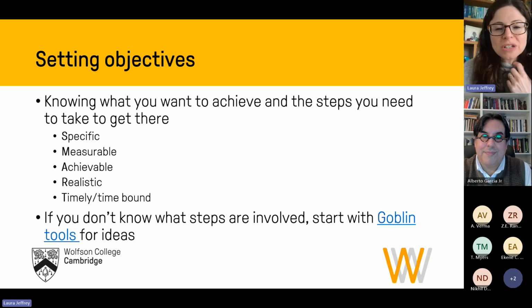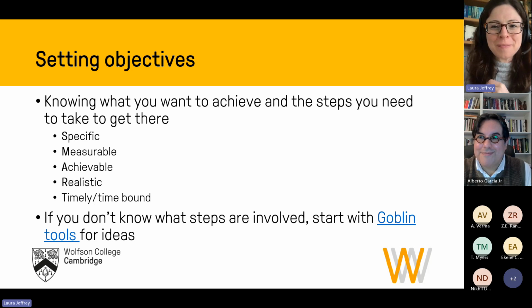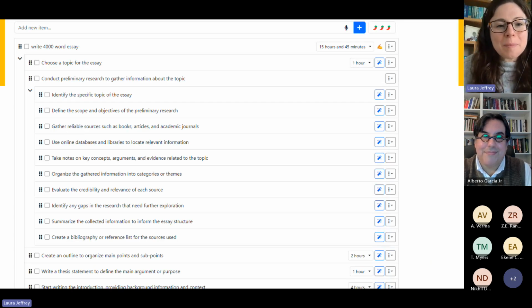I've highlighted Goblin Tools here, and this is a nice little AI tool which Alberto introduced me to. And obviously it's not academic, it's not you, it's not got your critical perspective, it hasn't got your departmental context or your subject specific context. But I think it's quite helpful if you're just feeling super overwhelmed by the tasks that are in front of you and you think, I don't know what I've got to do to get me to this finish line. Have a little look at it.